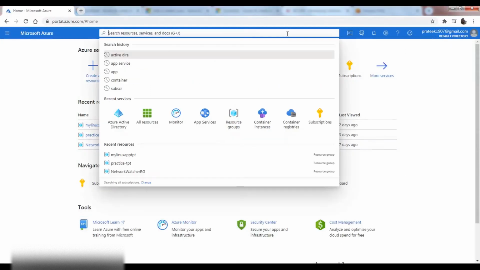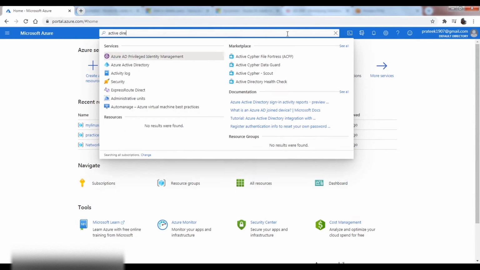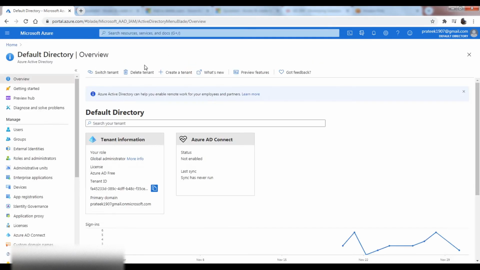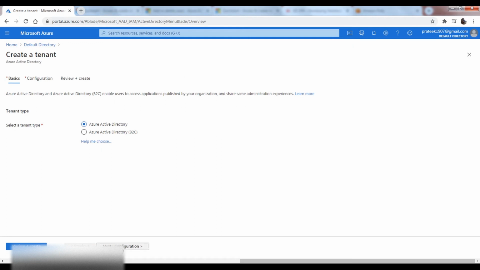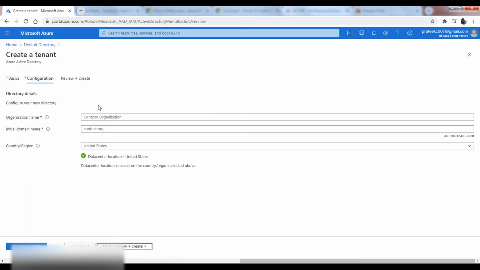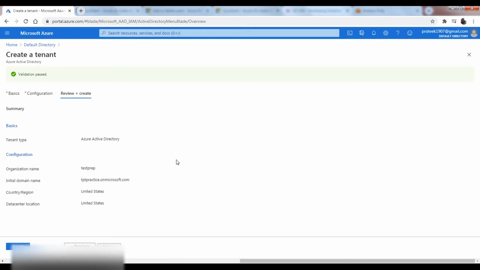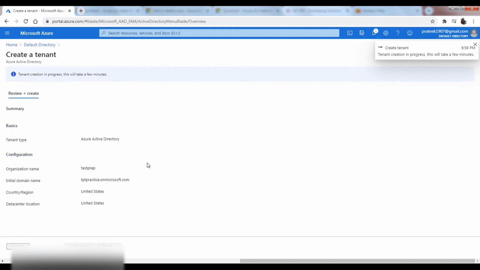Let's now create a new tenant. So first, search for the Azure Active Directory. And here, in your default directory page, select Create New Tenant. Then select the Azure Active Directory and click on Next. Then you can give your organization name and an initial domain name. Then select Create. Once the operation is complete, you can go to the tenant page.